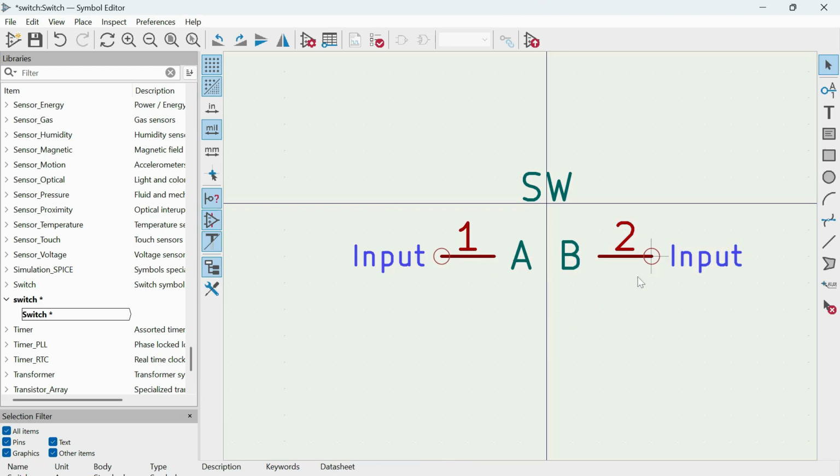Now for a switch, what we need to do is draw a line. Click over here, and that's it. Click over here, and that's it. So now you can see we have created a switch. It's an open switch. Now we need to add this switch to the schematic which we have made.